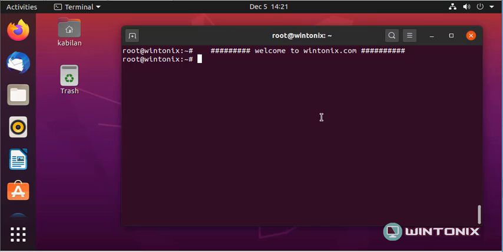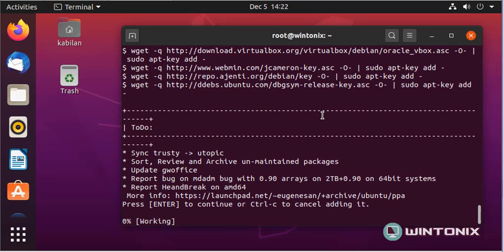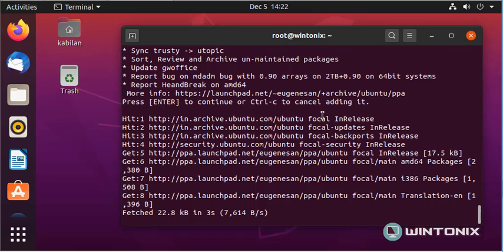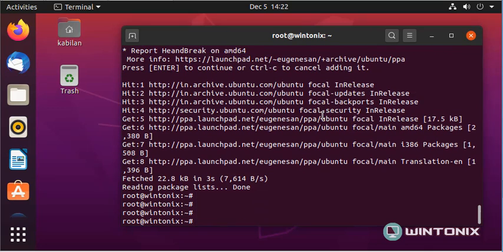First of all, we have to add the repository via PPA. Before the initial installation, run the following command. Enter to continue. Now the repository has been added.